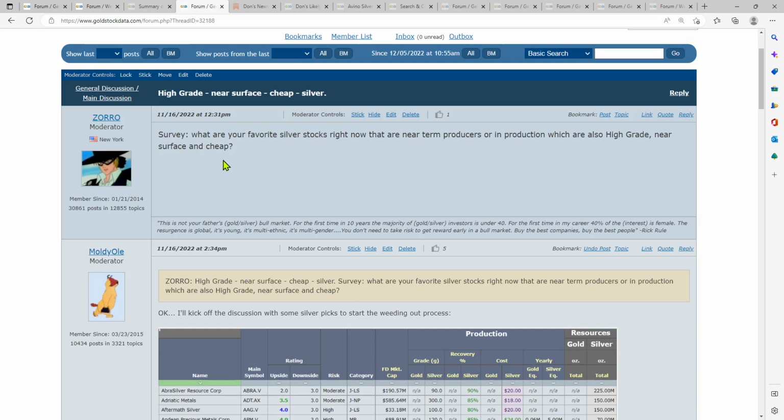So, when you see stuff out there on good resources and posts that help all of us, that's the kind of spirit that we have here on Gold Stock Data. And anyway, this is what he had posted: high grade, near surface, cheap silver. What's your favorite stocks right now? Production that are high grade, near surface, and cheap.